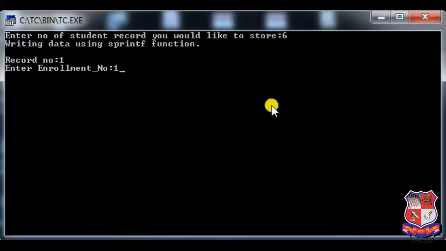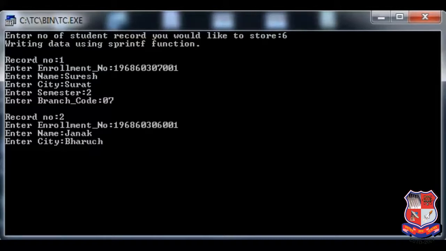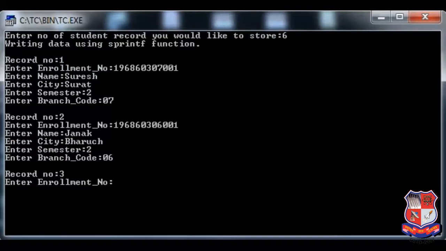Record number 1, 1968603070001, Suresh, city Surat, semester number 2, branch code 7. 1968603060001, Janak, city Bharuch, semester number 2 and branch code 6.